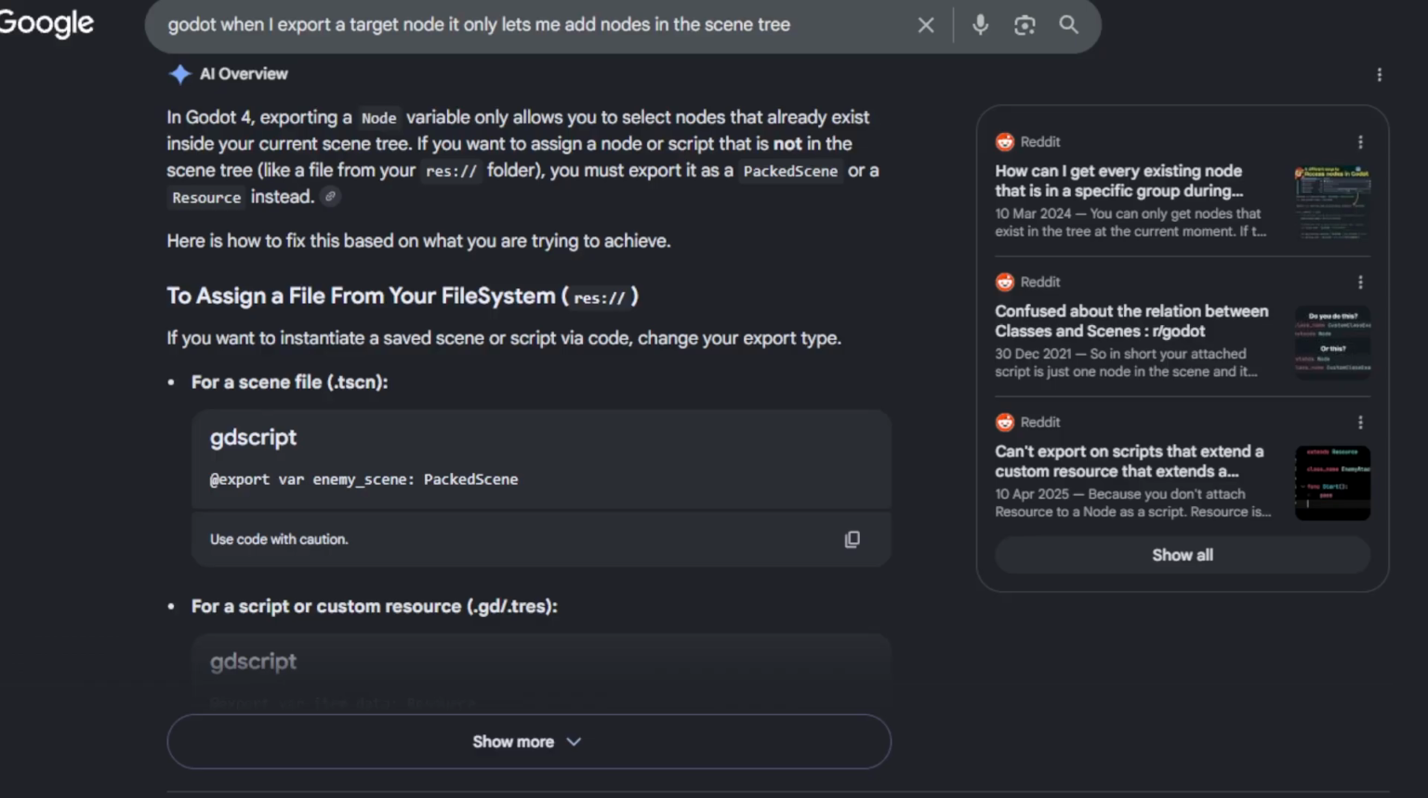Godot, when I export a target node, it only lets me add nodes in the scene tree. In Godot 4, exporting a node variable only allows you to select nodes that already exist inside your current scene tree. If you want to assign a node or a scene that is not in the scene tree, like a file from your res folder, you must export it as a packed scene or a resource instead.